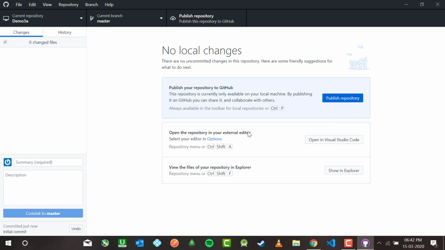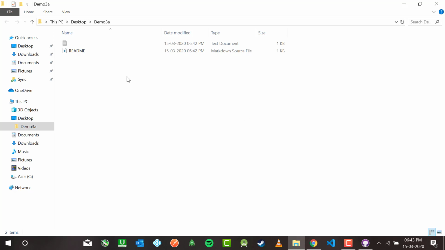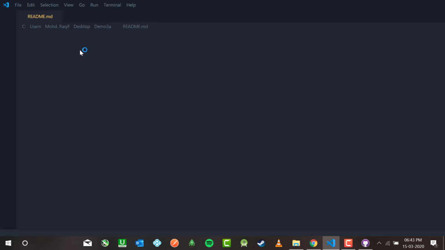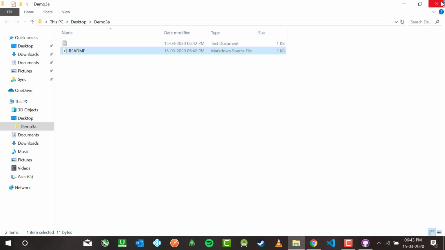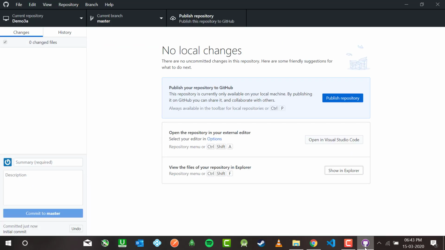It says open in Visual Studio Code, Control Shift A, and in your Explorer, show in Explorer. Then this is the demo3a repository I have made just now. This is the git ignore, this is the readme, and inside readme I have demo3a. So I'm going to close it. It says open in repository external editor. I'm going to open it in VS Code.